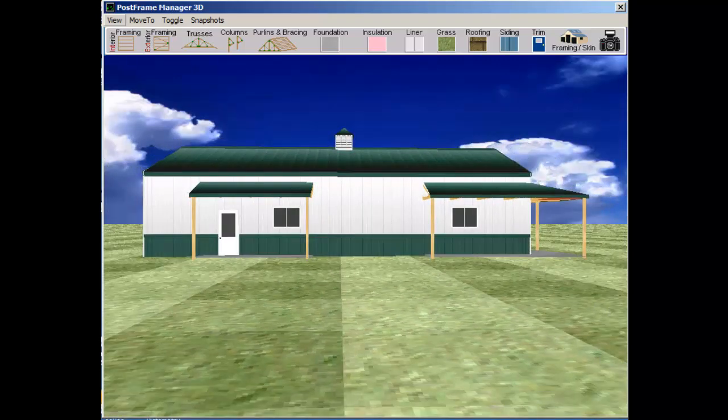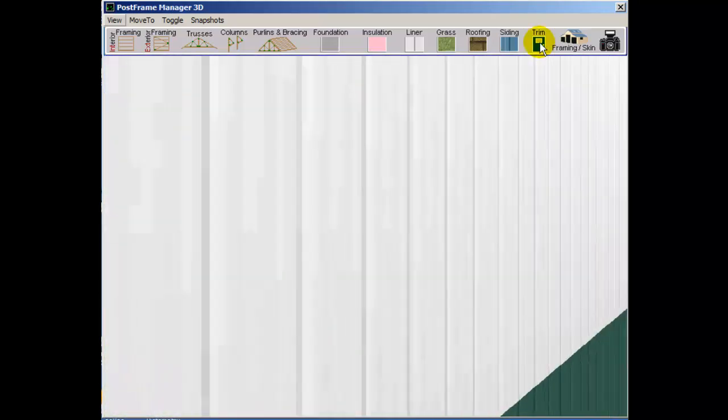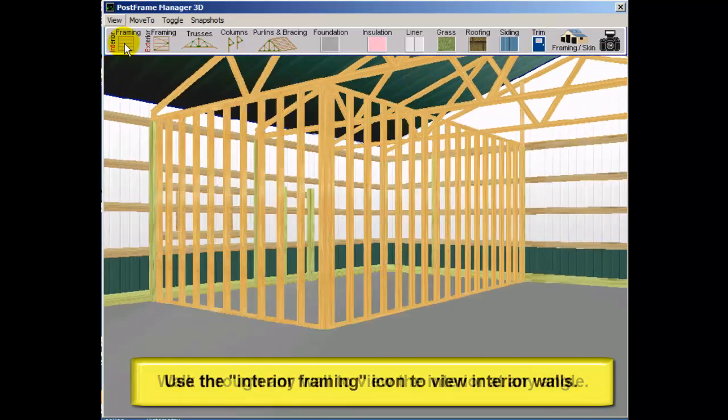You can actually walk a customer completely around the building using these tools. You can also walk right up to and through any wall to view the interior of the building.